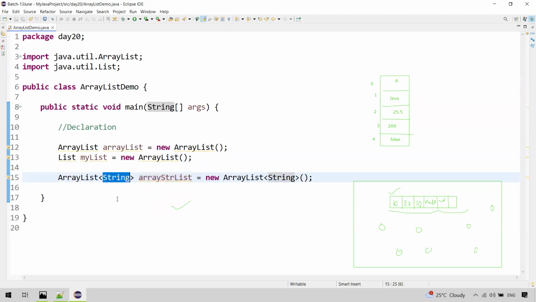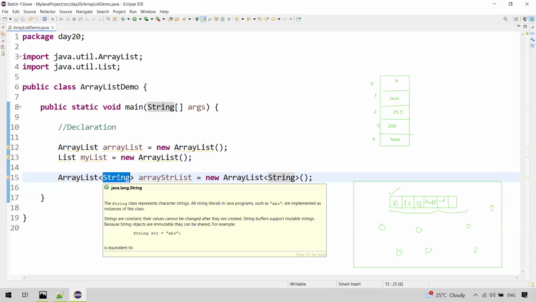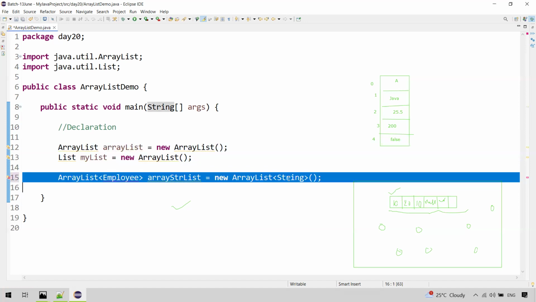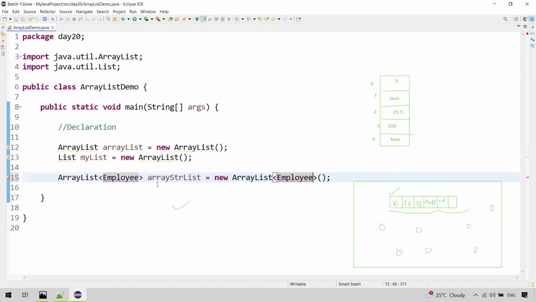We have to specify the object type just beside the ArrayList class name, in angle brackets. So ArrayList of String, like this. Say, for example, I created a class called Employee and I wanted to store a group of Employee objects in my ArrayList. Then it is just something like this. You just replace String with Employee. If it is Student objects you wanted to store in an ArrayList, then you just replace Employee with Student, and so on.